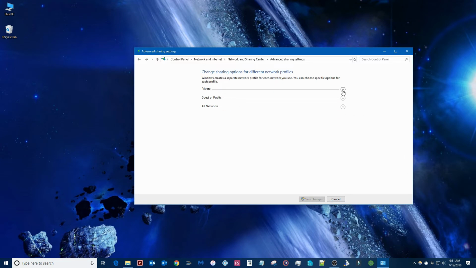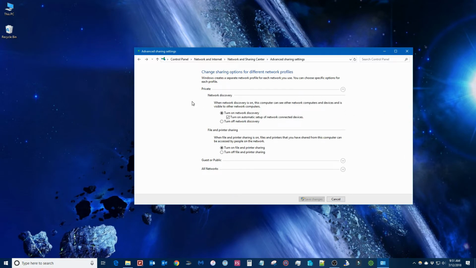Alright, so let's look at your private network. So under the private network, you can always have your network discovery turned on. It's probably recommended since it is private and going to be more trusted. And then you can also have your file and printer sharing on as well.